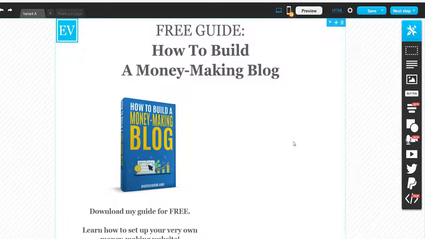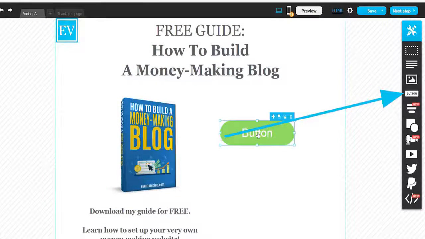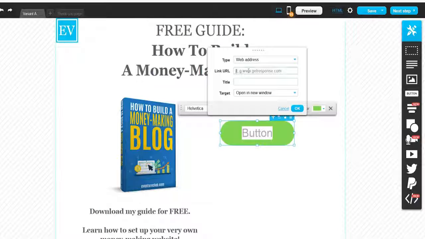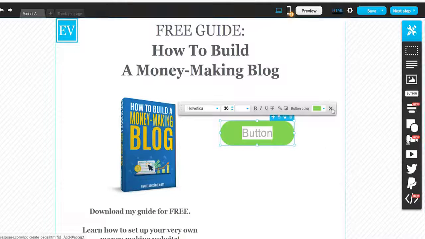The button block can be used if you want to take your visitors to another page in your sign-up sequence or an external link of your choice. Since we just want to gather email subscribers, this isn't needed.